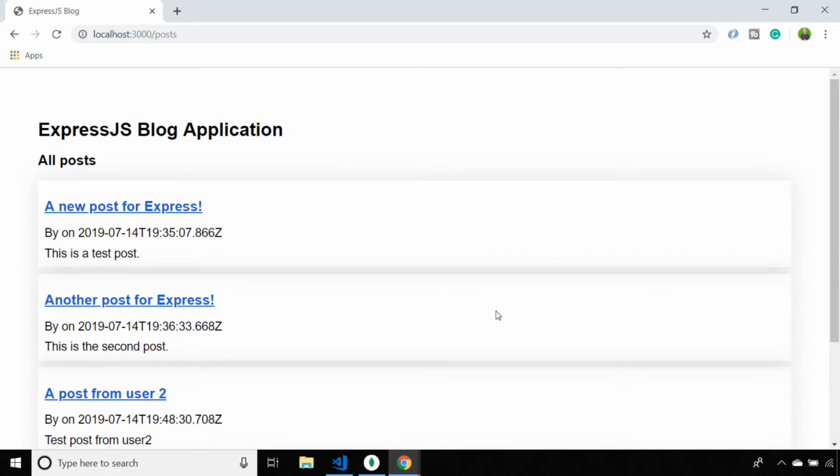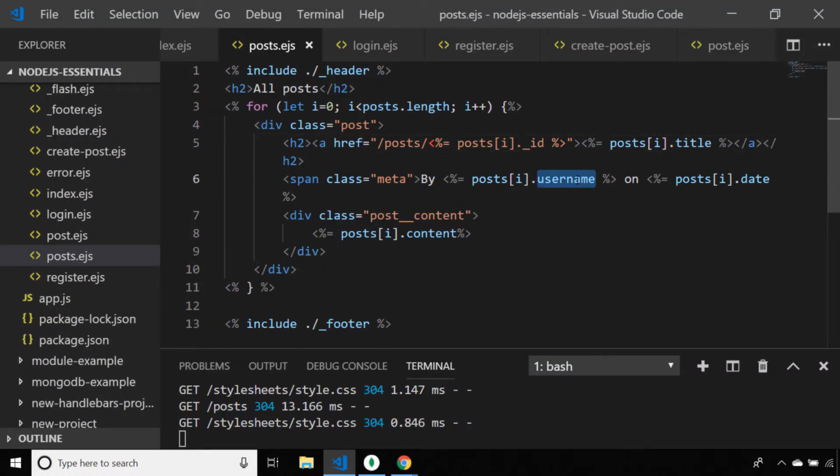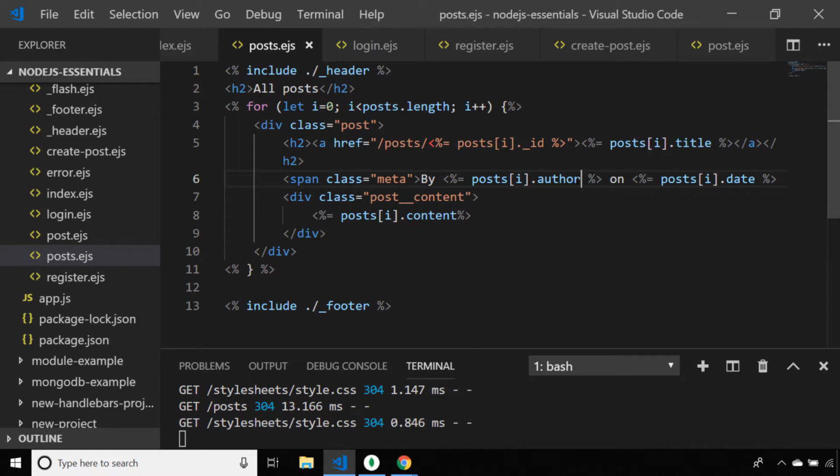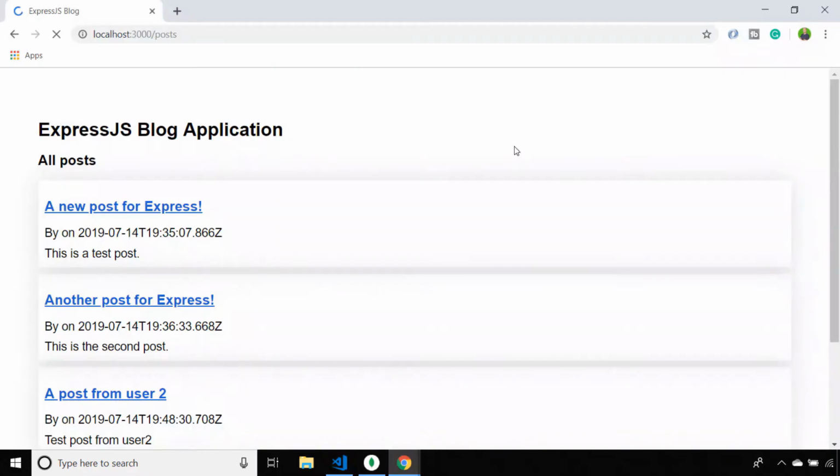And I have just noticed that the author isn't displaying in the meta information, so we've probably referenced that incorrectly in our templates. So in our meta information, I put username when it should be author, which is the data that's stored in the database. So let's fix that in our listing and individual post page. And refreshing the page, you can see that the user is now being displayed.